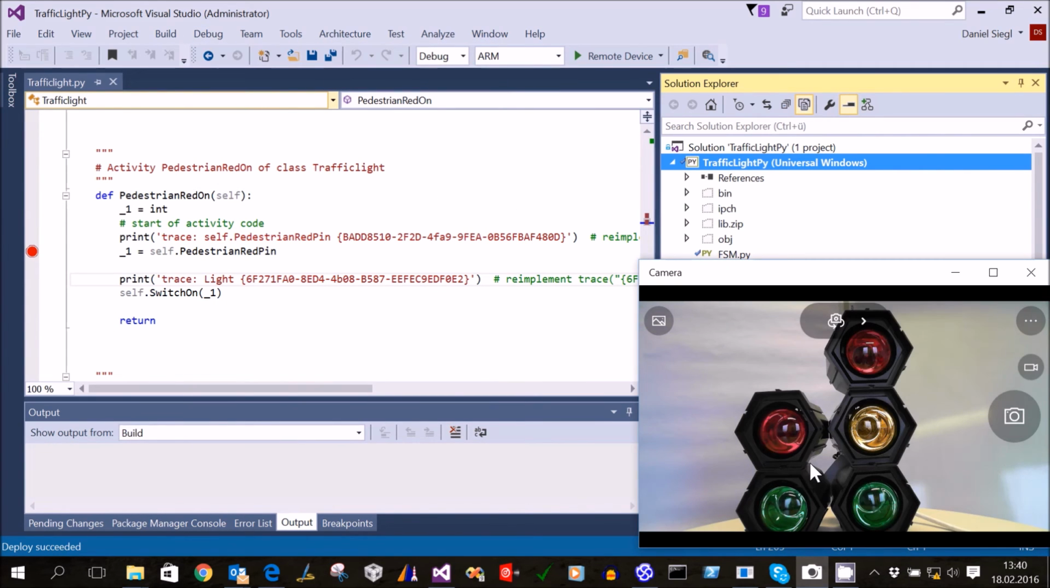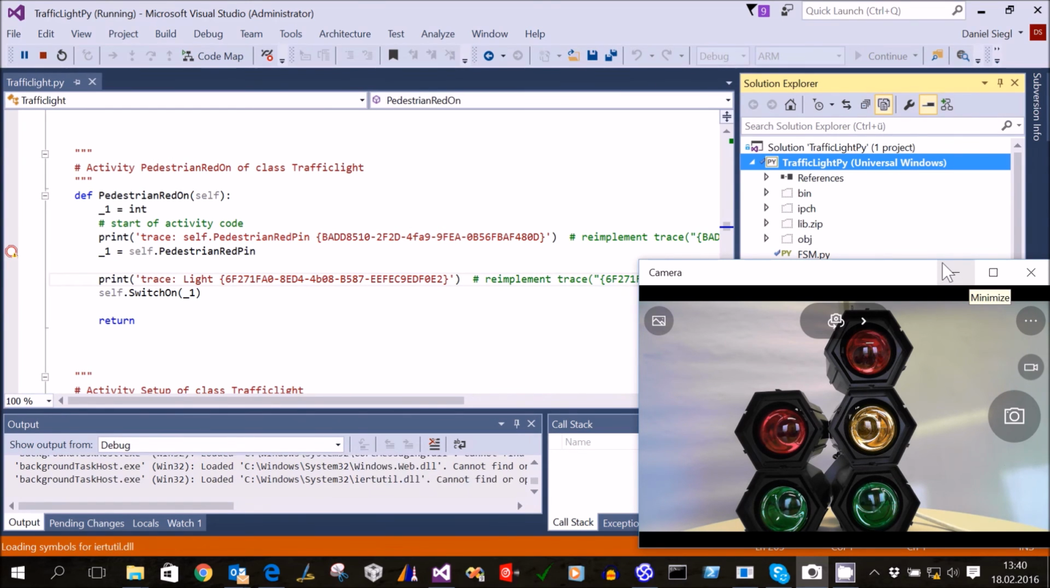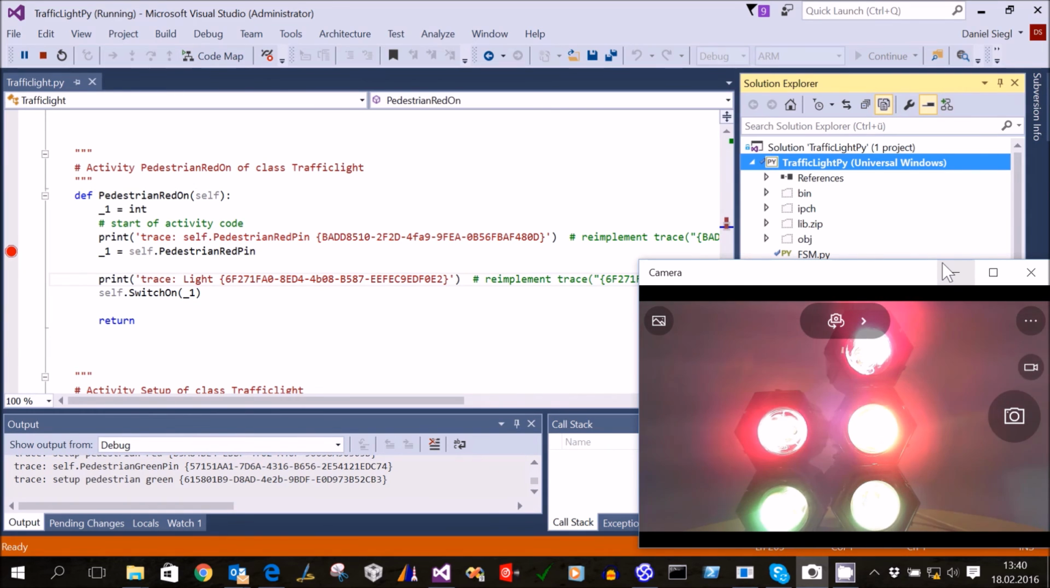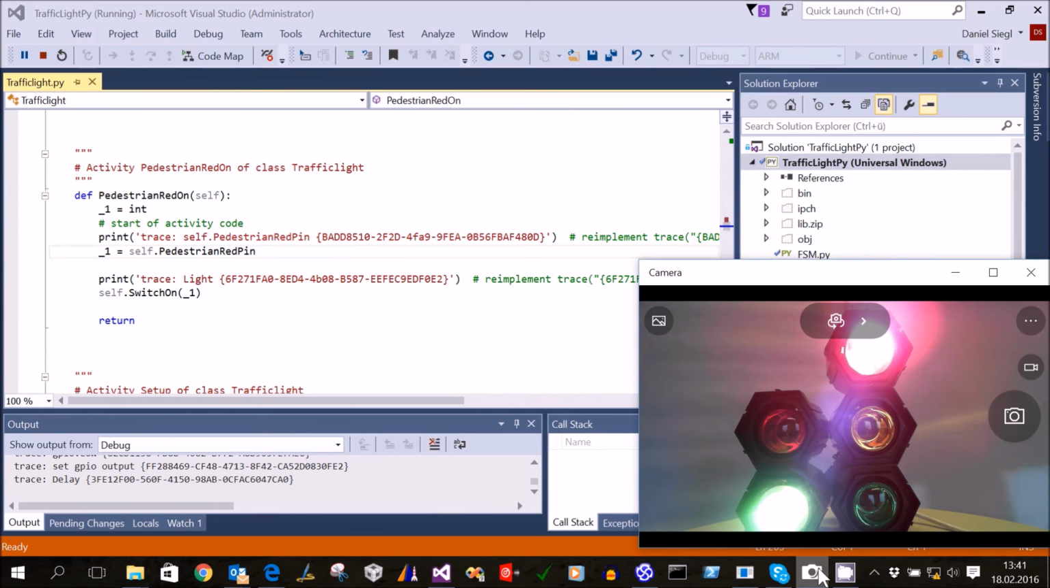Now we started debugging, and I bring up the camera and the solution currently loads and all lights are initialized, and now we're in the red state. The pedestrian goes green, and surprisingly the pedestrian light is now blinking green. I hope this helps you to understand what we are doing.